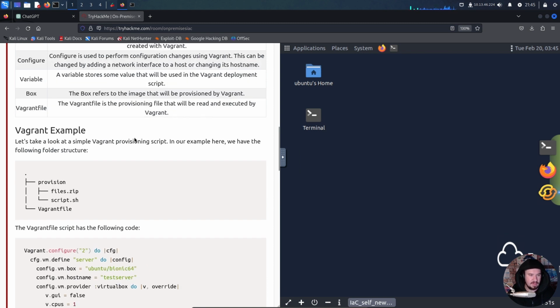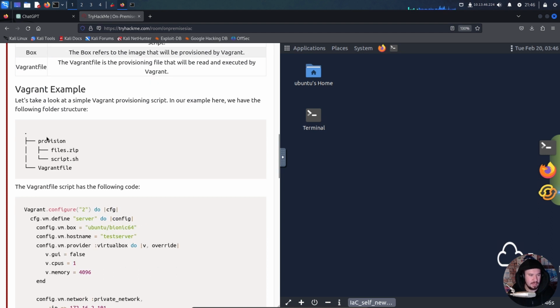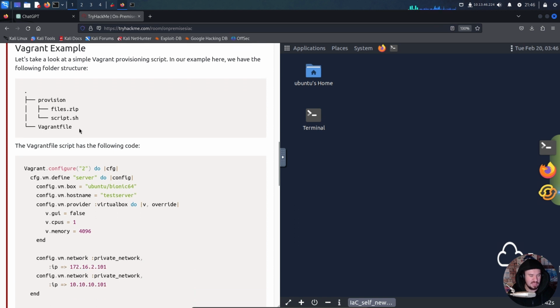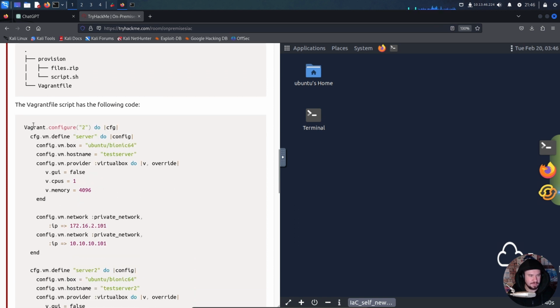Example. Let's take a look at a simple Vagrant provisioning script. In our example here, we have the following folder structure. Provision, we have files and script, and we have our Vagrantfile, which kind of describes it. The Vagrantfile has the following code. All right, Vagrant.configure(2) do |cfg|.